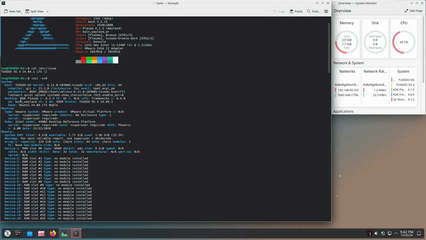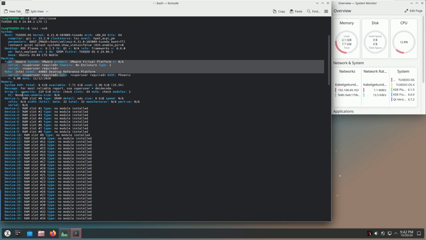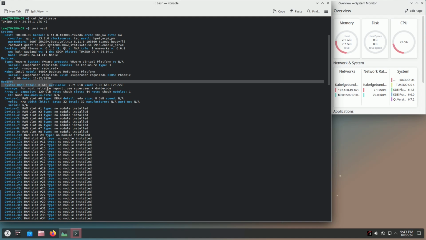And what else do we have? The desktop environment, I already showed you. Qt version, right now it's not available here, so it's version 6.7.2, and when you scroll down you should also see the version in the terminal itself. The frameworks version is 6.6.0, which I already mentioned. The distro TUXEDO OS is based on Ubuntu 24.04 LTS Noble Numbat. This is VMware information, which is clearly unnecessary for the video. Here is the memory. I'm using 8 GB of RAM, available is 7.7 GB and used is almost 2.1 GB.